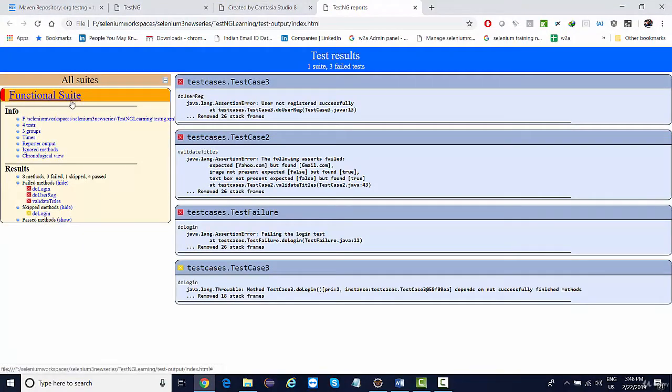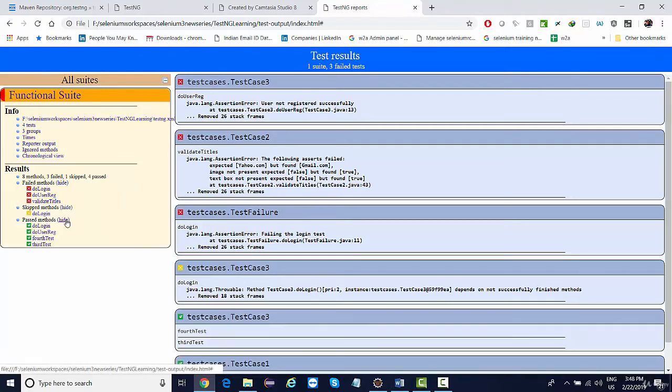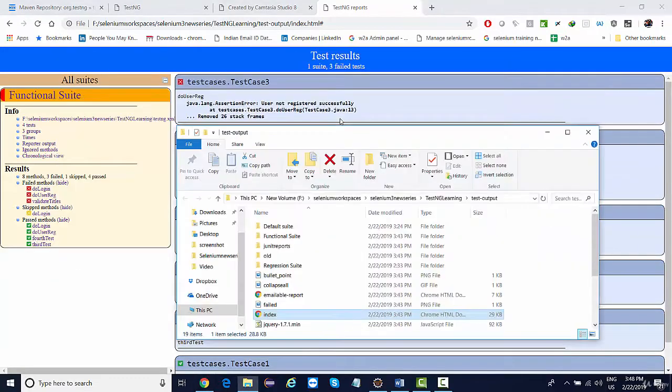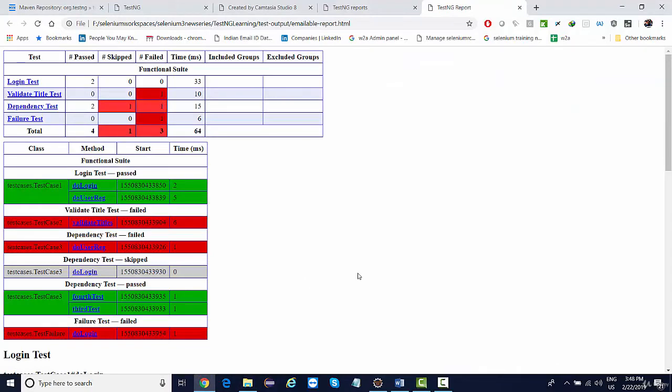See, you have executed a functional suite out of which 3 failed. These were the failed exceptions. This was skip, and these were the passed tests, right? So this is your test report. But I don't find this report very interactive, right? So instead of using this, we can also use a report called the emailable report, which is more interactive, right?